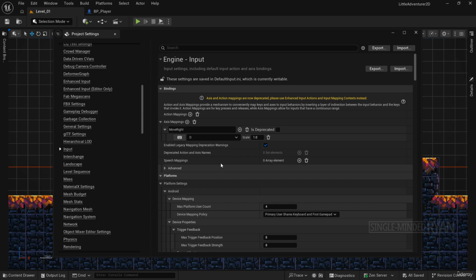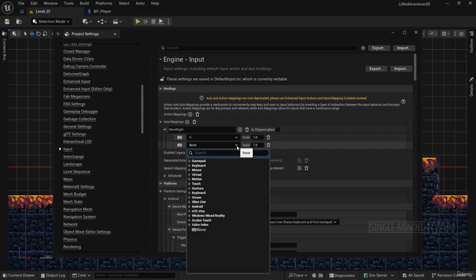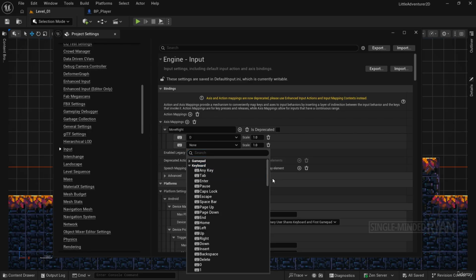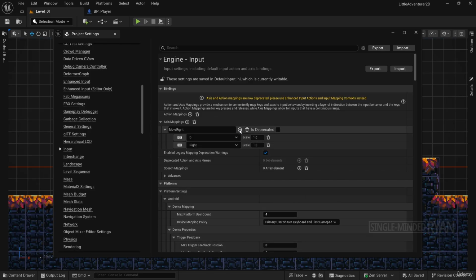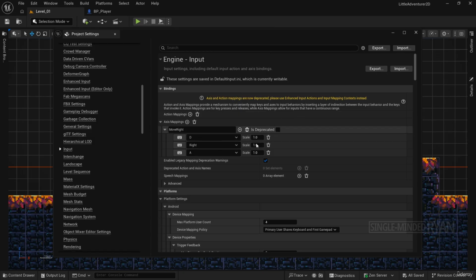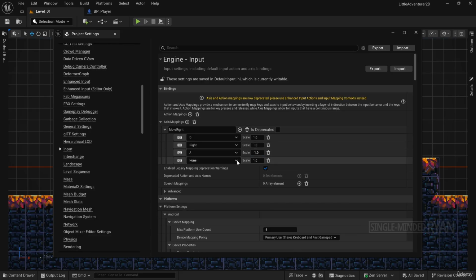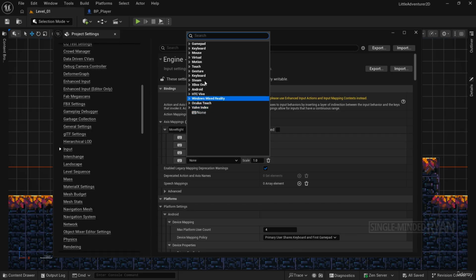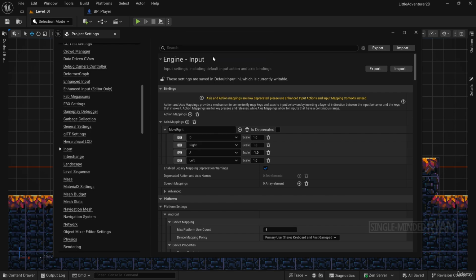We also want to add the right key for the same movement. The scale value should also be 1. Next, we are going to add the keys for the opposite direction. So let's add the A key from the keyboard. We need to change the scale to -1, because the player should move to the left when this key is pressed. We also add the left key. Also change the scale to -1.